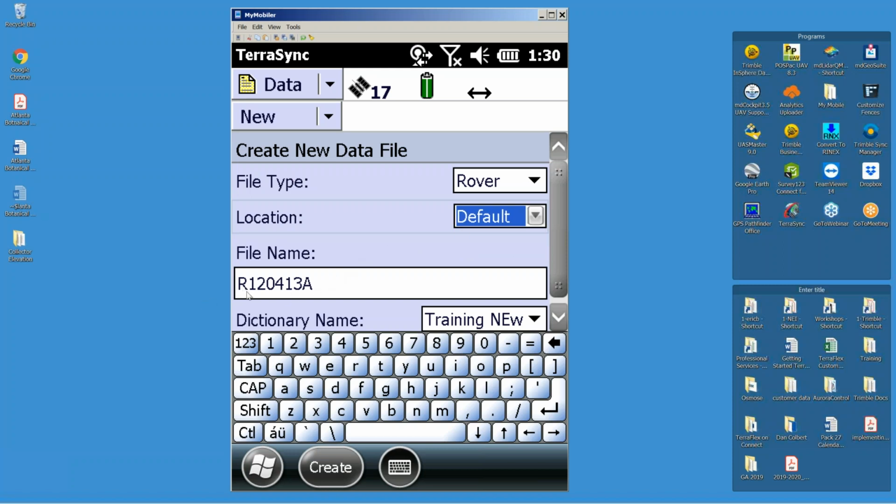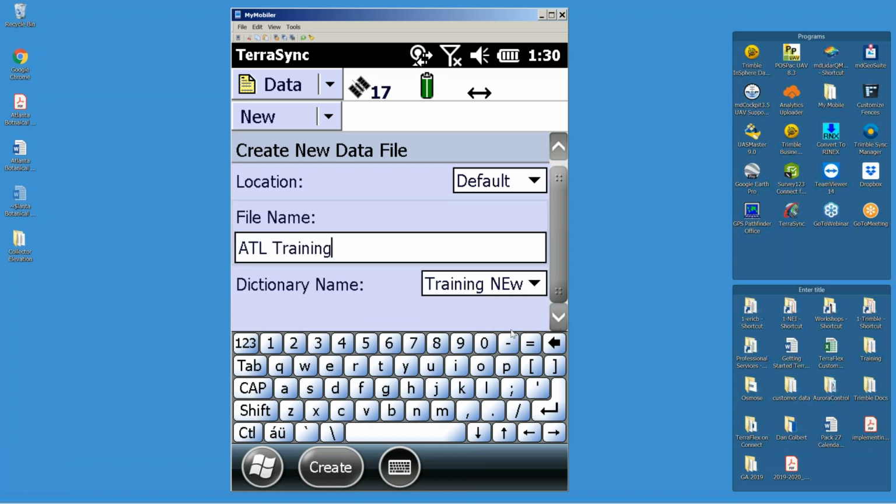Here is the name of the file. It automatically names it R for rover, December 4th, so that's 12:04. And my time right now is a little after 1, so it's 13A. If I want to change this name, I could just give it a name. It's not a problem. It's really up to you. I like the default because I can tell when that file was created, but I know a lot of people like to name it based on a project or field worker that day.